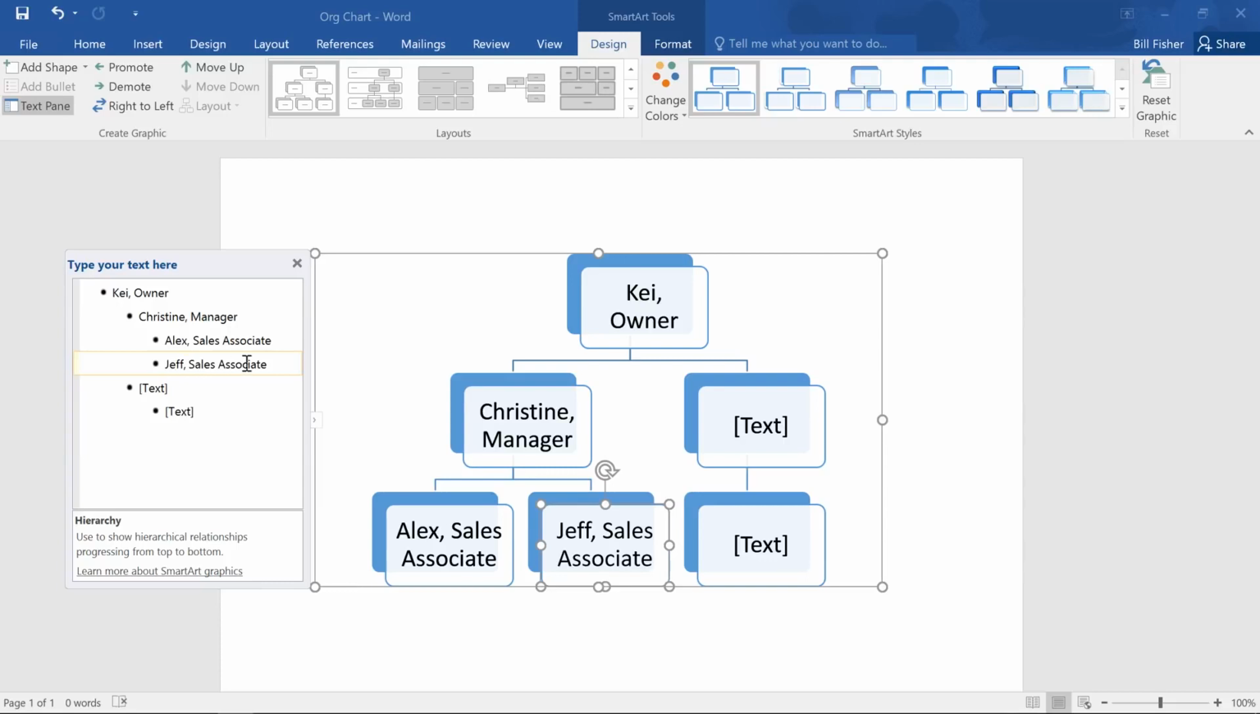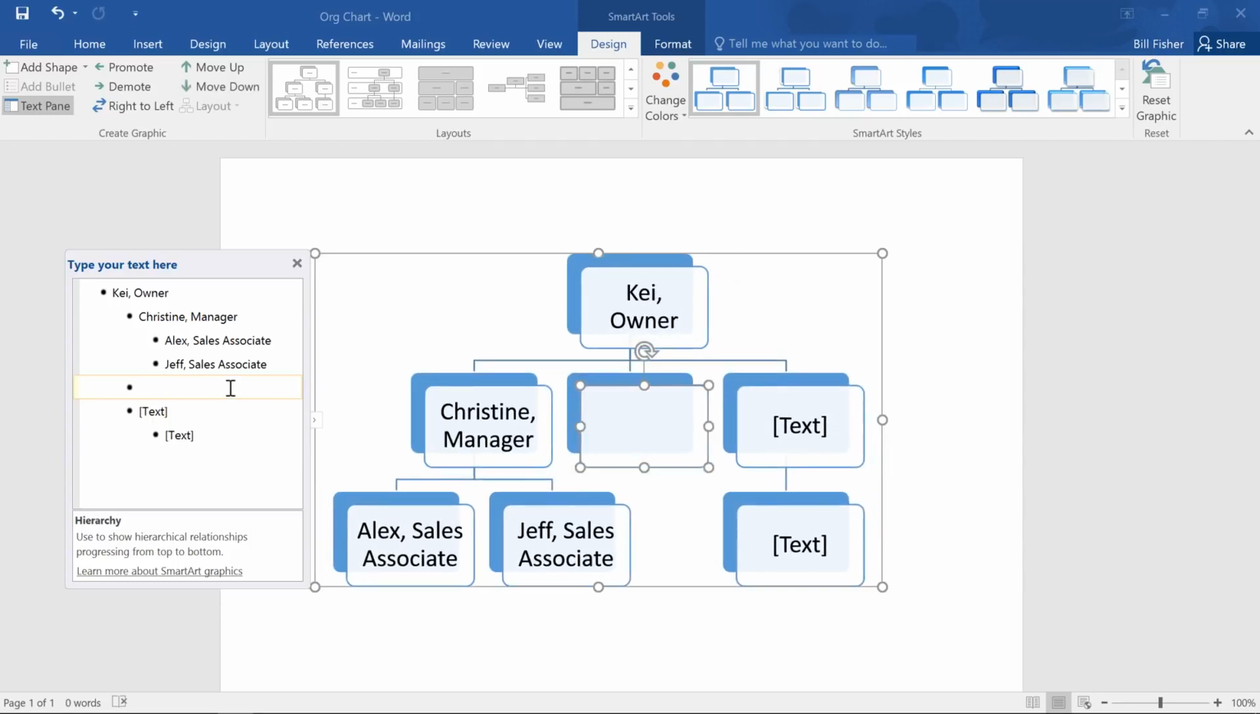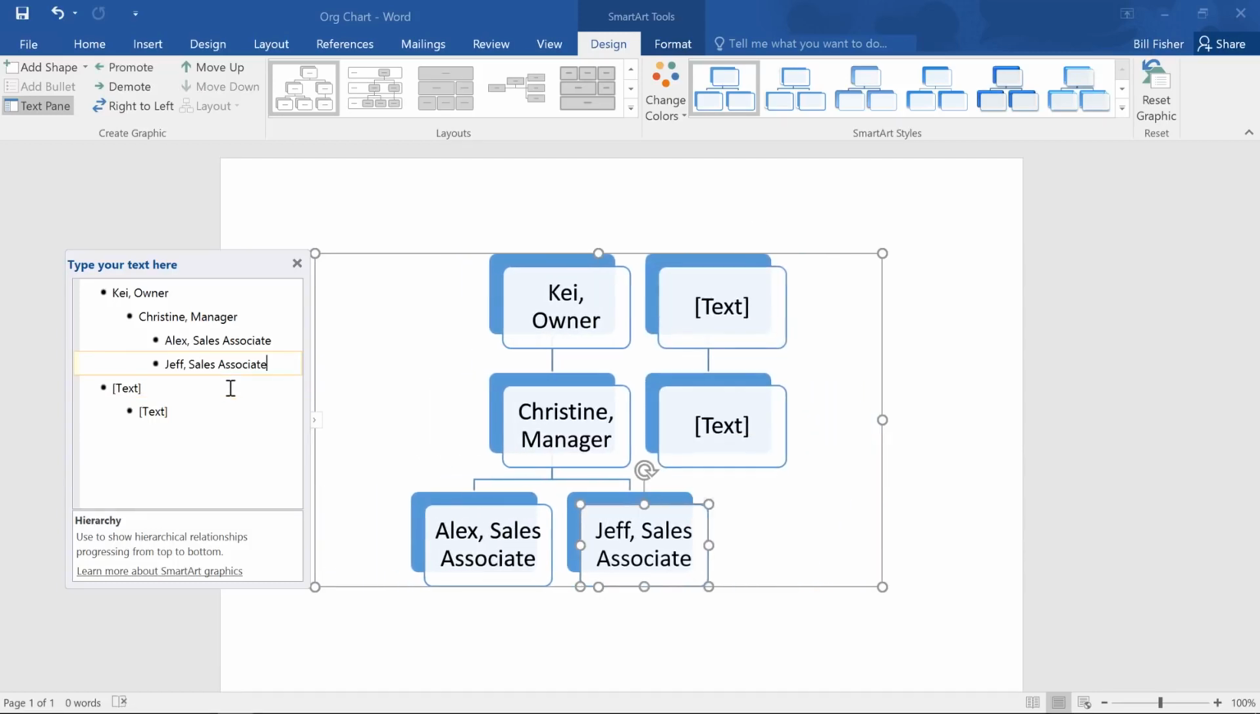You can even add new shapes to the list by pressing Enter. Since I don't need that shape though, I'm going to go ahead and delete it. Just select the bullet for the shape you want to delete, then press backspace on your keyboard. And I'll go ahead and get rid of these other shapes too.